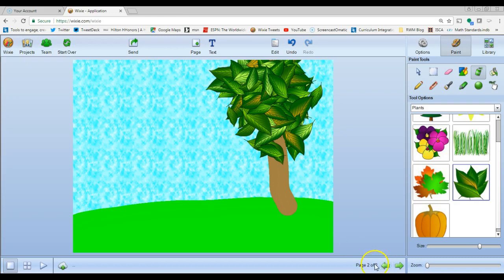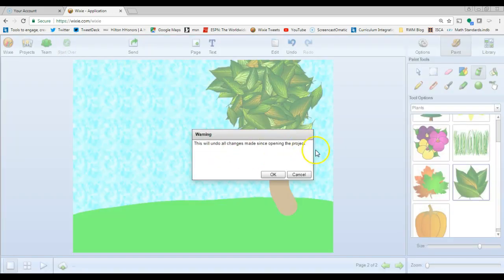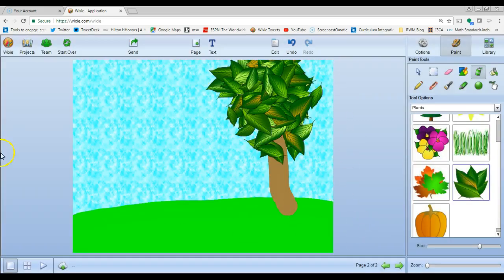If a child is on a multi-page project, you can see I already have 2 pages working here. If they click start over, and then I'm sure they think about it carefully. Do I want to do it? Okay or cancel. If they press OK, not only does it erase this page, but it also erases page 1. So I'm not a big fan of the start over tool. There are rare exceptions where I would use it. I like to stick with the undo tool for the students instead of start over.